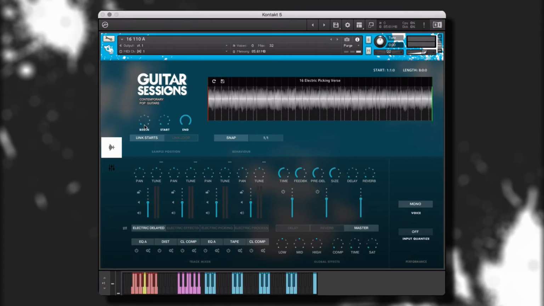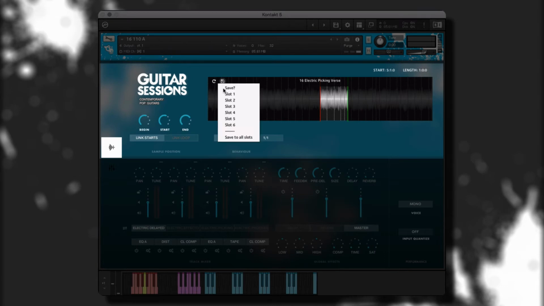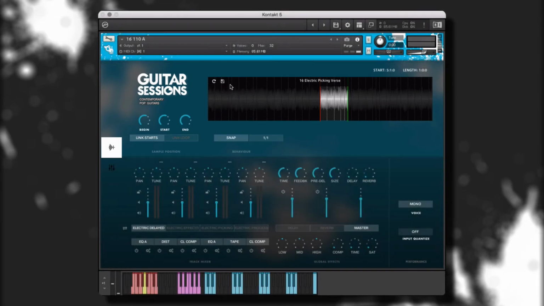However, for a particular section of my song, I want to simplify the picking melody, so I'm going to select a smaller segment of the performance and save it to a save slot. And now we can play our new unique performance.